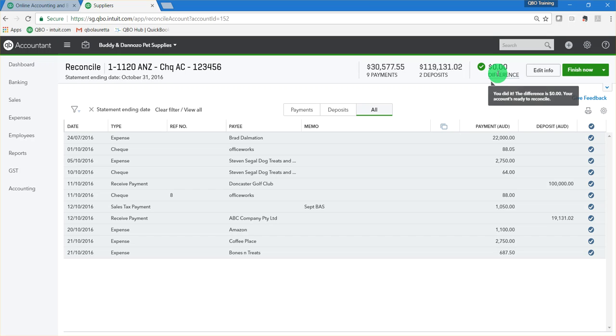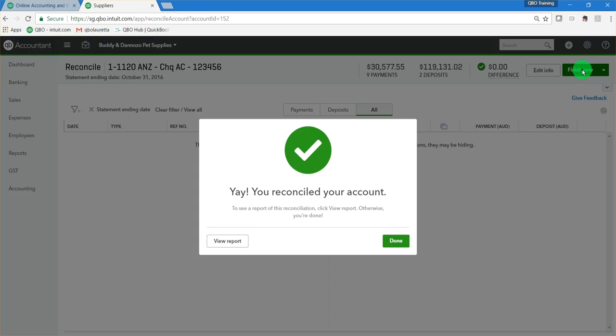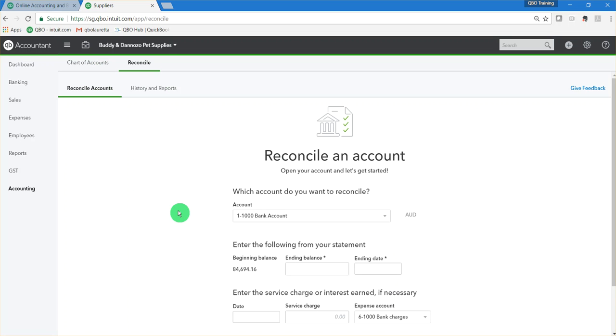So guess what? What does it say? You did it. The difference is zero. Your accounts are ready to reconcile. Awesome. So that, everyone, is how you reconcile your bank account. Our next step under Finish Now, that is what we click. There it is. Yay, you've reconciled your account. Click Done. And we're done, everyone.